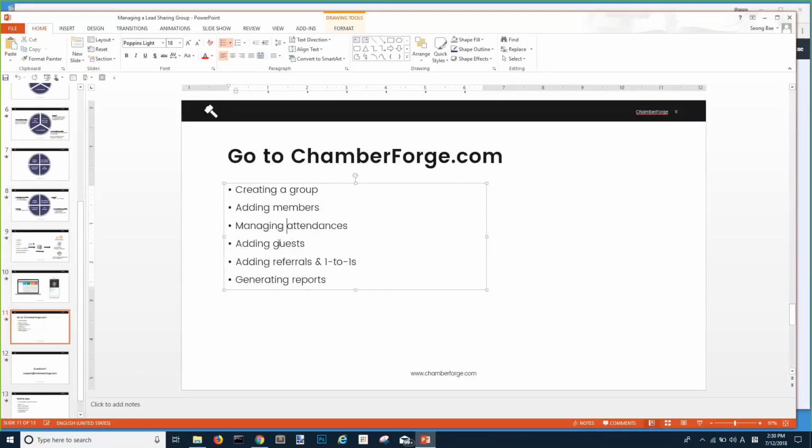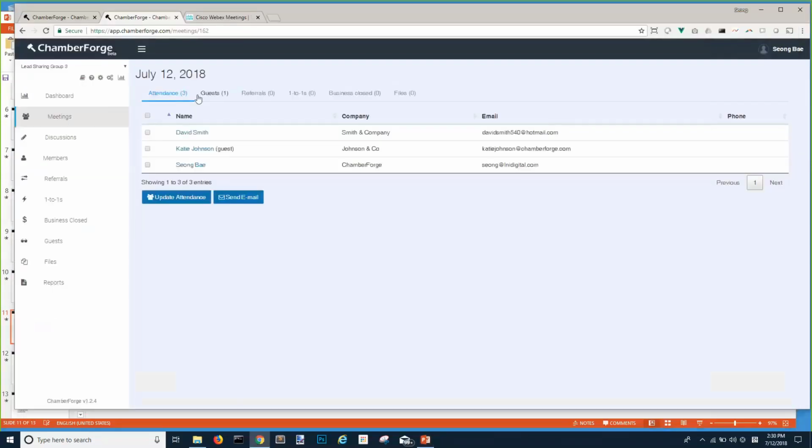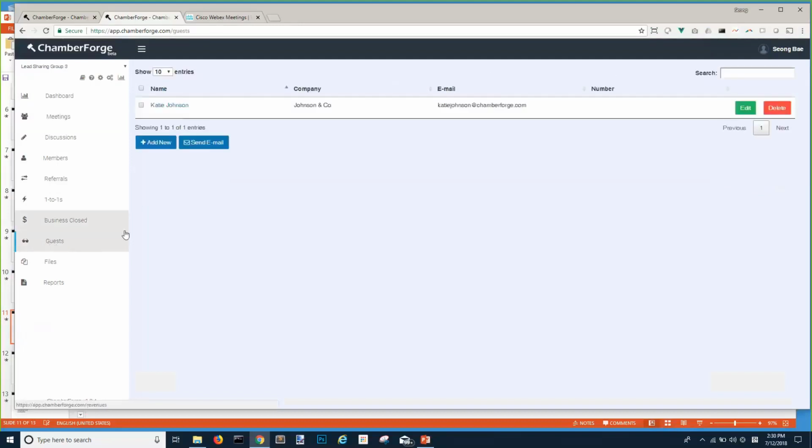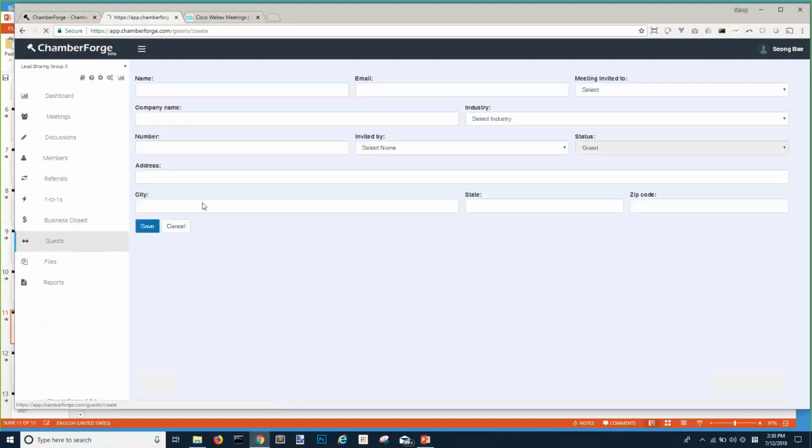So that was managing the attendance, adding guest. So we added a guest directly from this meeting, July 12th meeting. But you can also come to this guest menu down here, and then add a guest this way. When you add a guest this way, meeting invited to, you can select which meeting this guest is invited to.